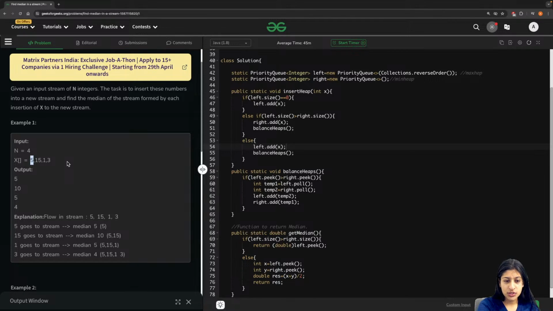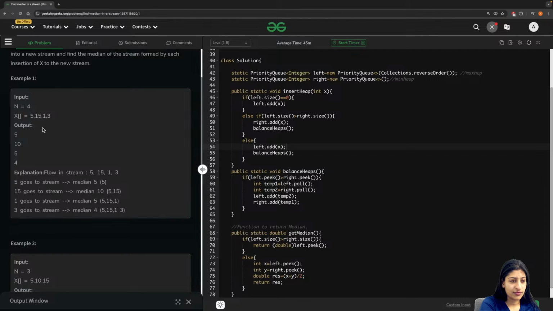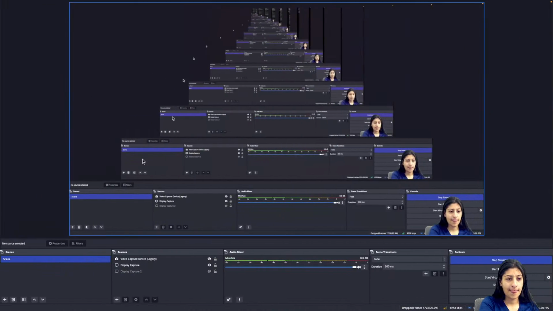So first of all, you need to know what a median is. If the count of numbers that are inserted is odd, then in the sorted order the middle number will be your median, and if the count of numbers is even, then you take the average of the middle two values, and mind it, it should be in the sorted order. Now let me tell you, 5 15 1 3.